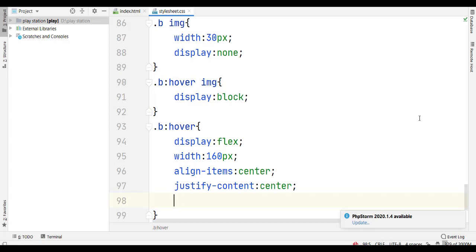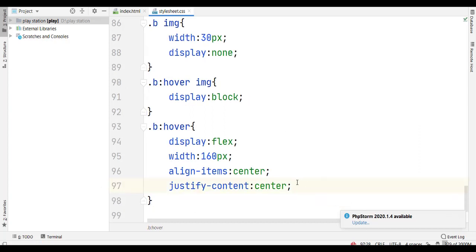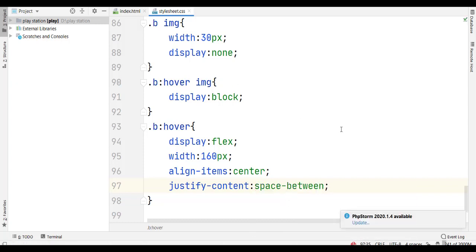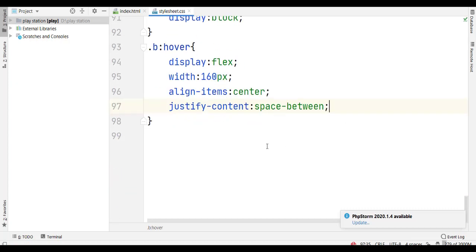Oh, I'm sorry, I forgot one thing. I have to write space-between in the justify content. It's going to be space-between. Okay, the last thing I'm going to add is this.